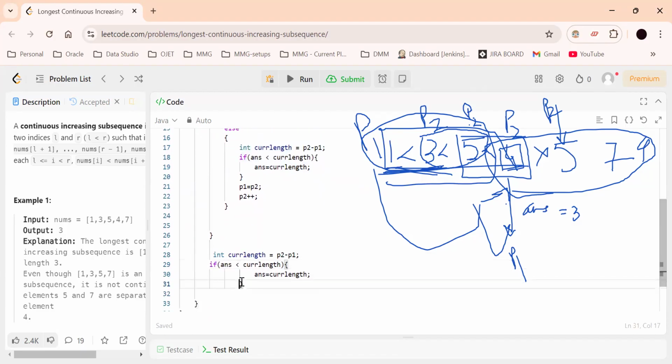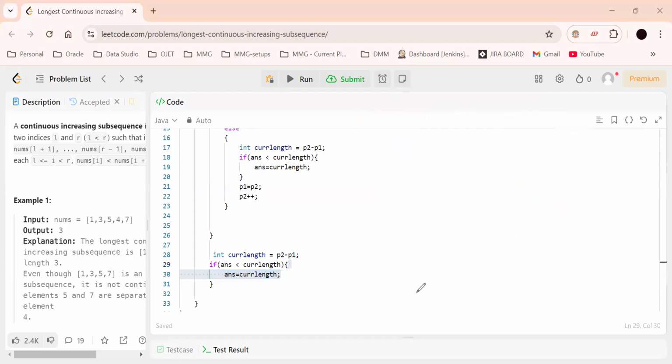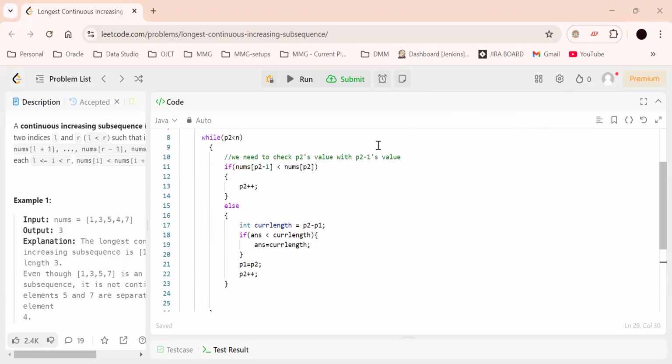Why are we doing this particular step? So let me take an example. We have already seen this example, but still, let me take it again. Let's say we have 1, 4, 7 as the array. What is the answer here, guys? I hope you all know the answer. The answer will be 3.